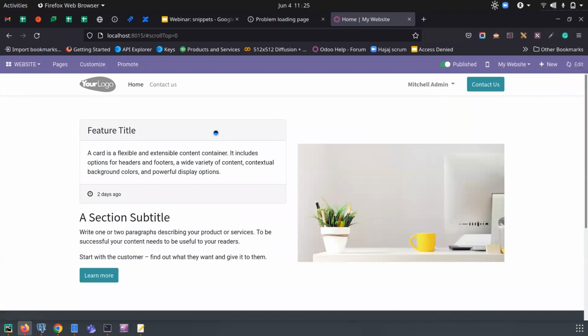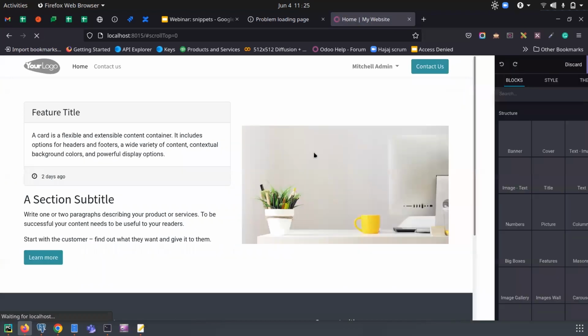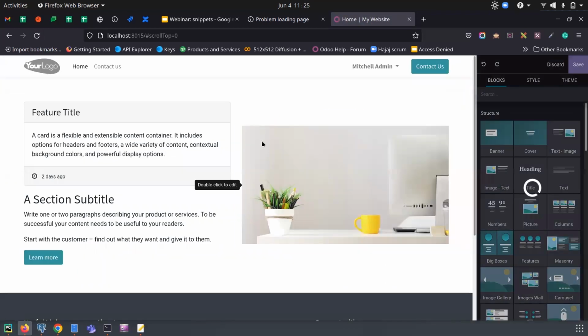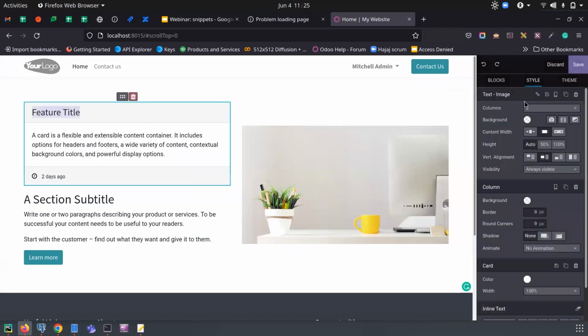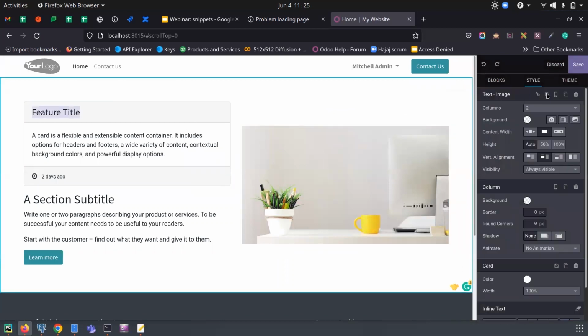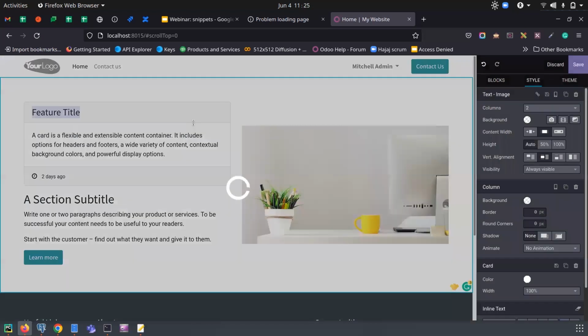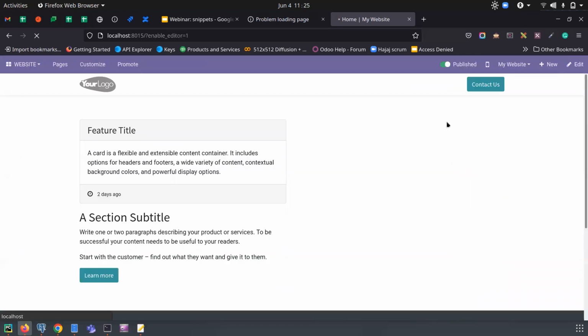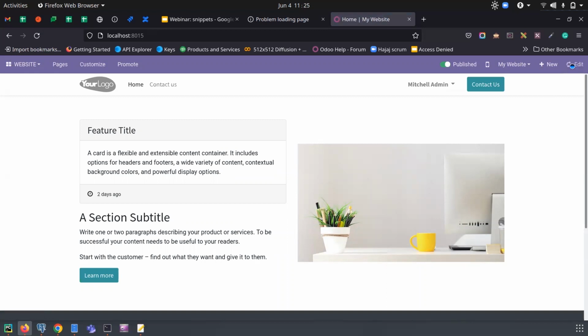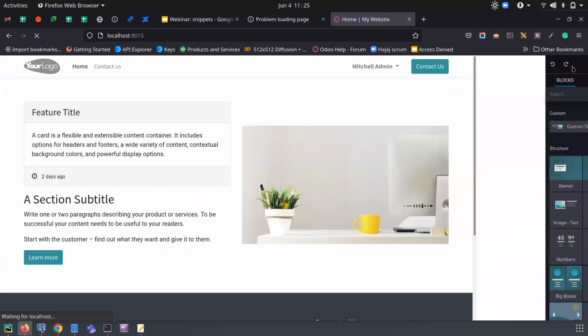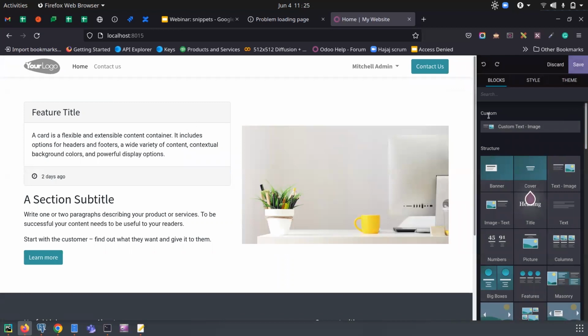snippet. Then we can get back into the report and select the snippet again. Then we will be having a save button here, which we could save. So we could click save and reload. Then if we go to edit, we could see a new section which is this custom.